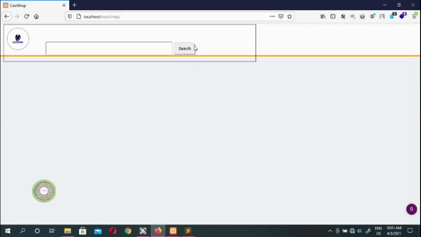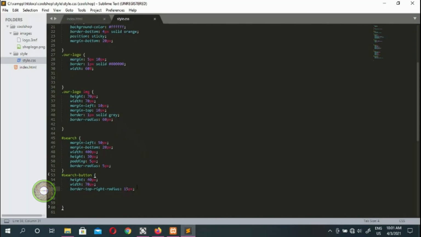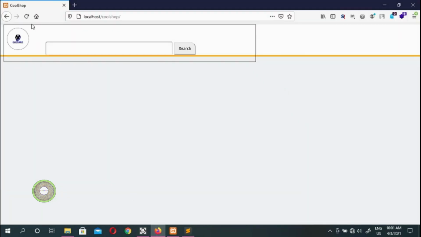Okay, so the border right on top is like that, but we copy and paste this one to the bottom, and top we want to put a border bottom right radius, and we also assign 15. Now it looks more cool. So that's how it looks.